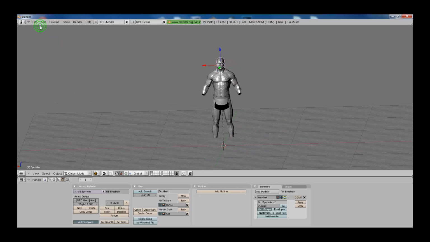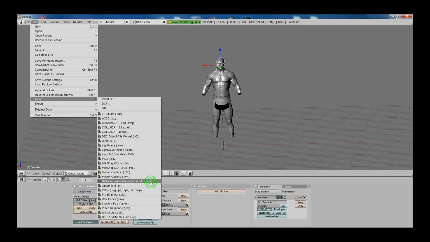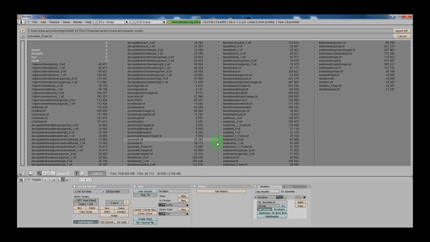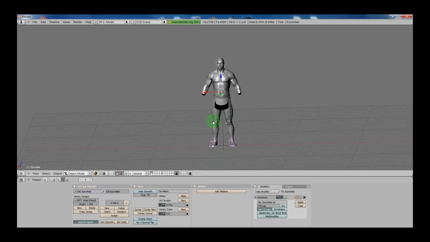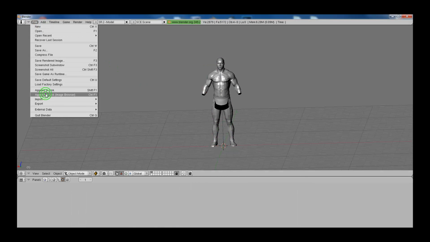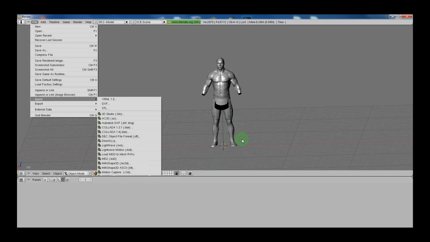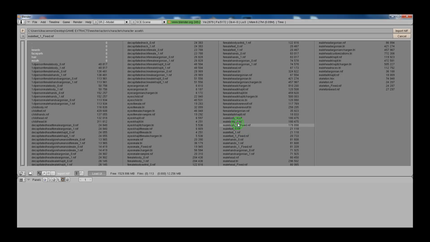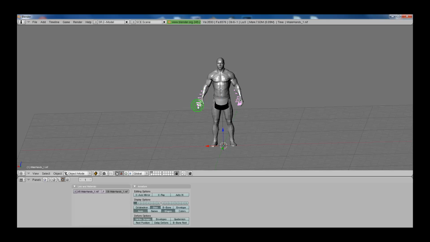So, I might as well just do the hands and the feet real quick, so I can show you guys how to do the materials after. So, grab the feet, import, delete the bones, and then go for the hands. Alright, let's see, hands fixed. And delete the bones for the hands.